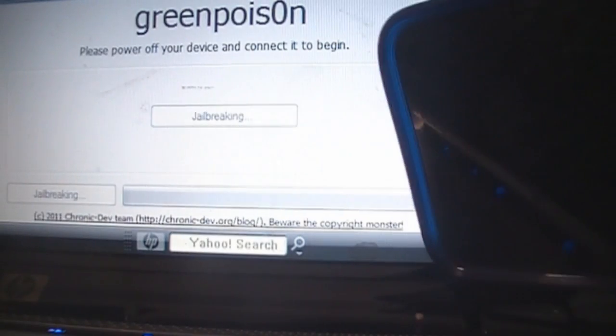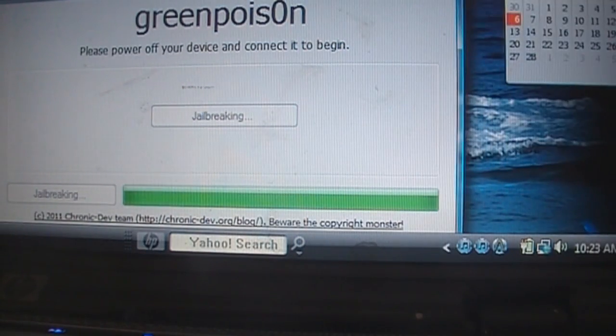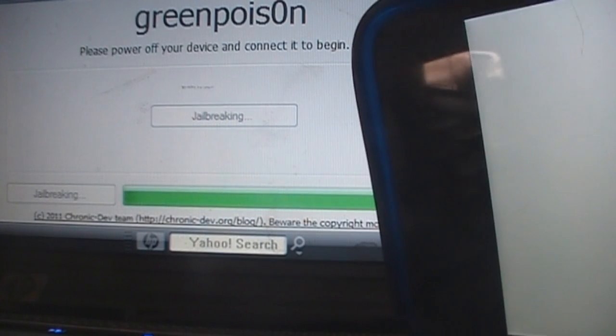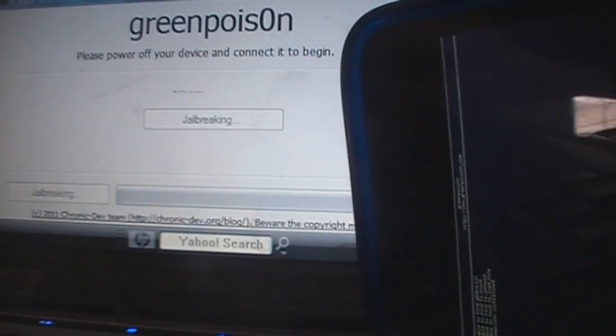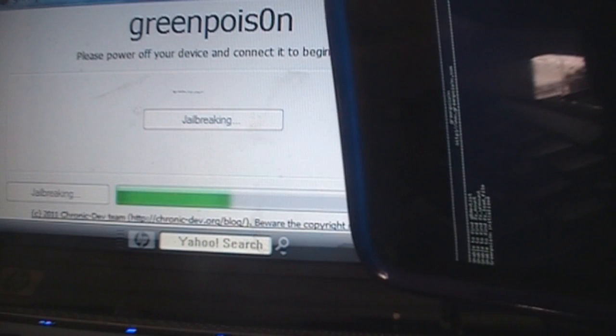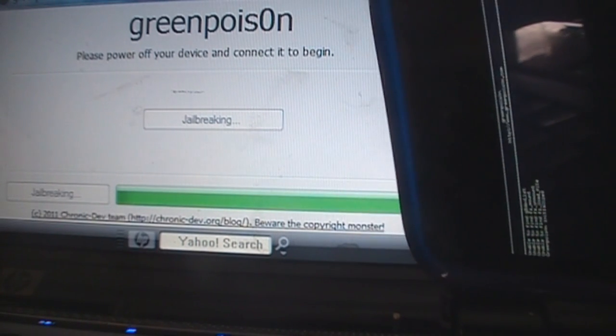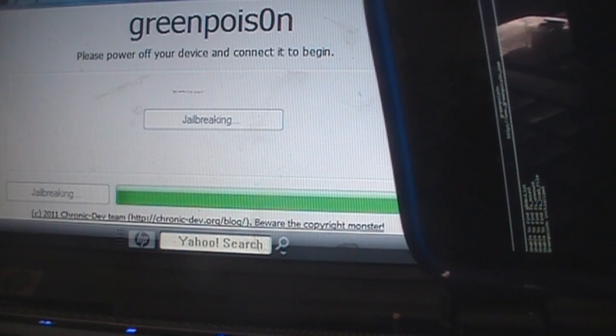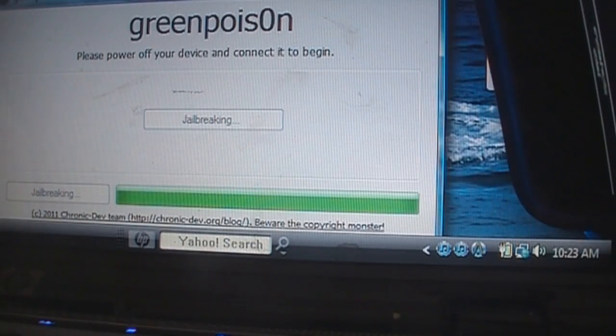And that's my pod. Should be jailbreaking. White screen. Then you heard the noise again. And then, as you can see, that text. And then all this weird stuff starts coming on. That just means it's jailbreaking, so you're good.